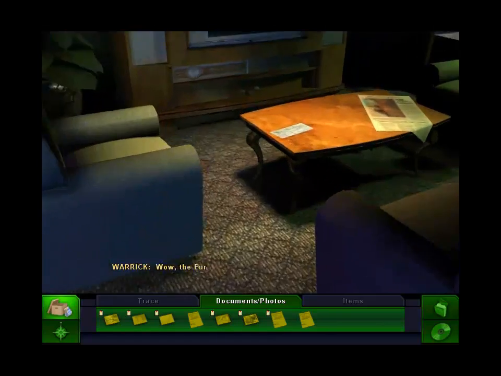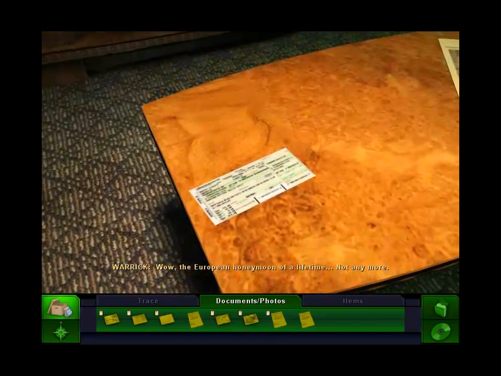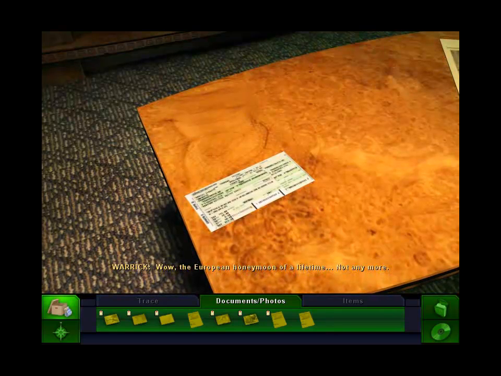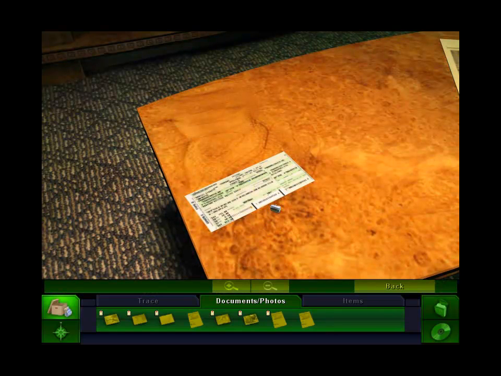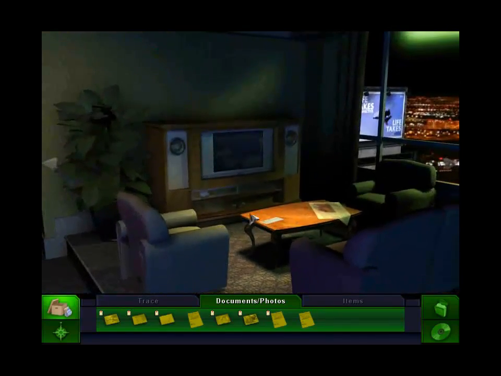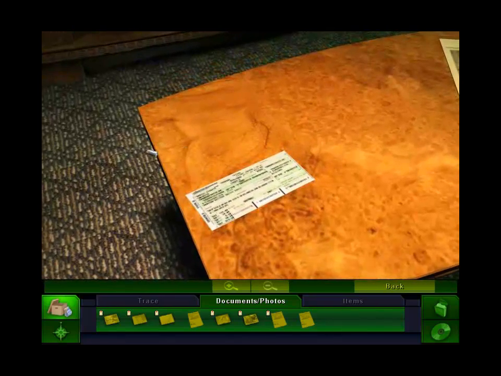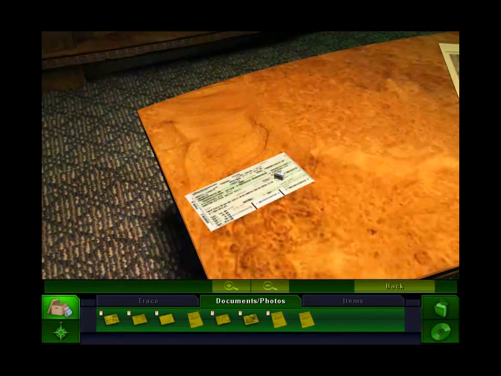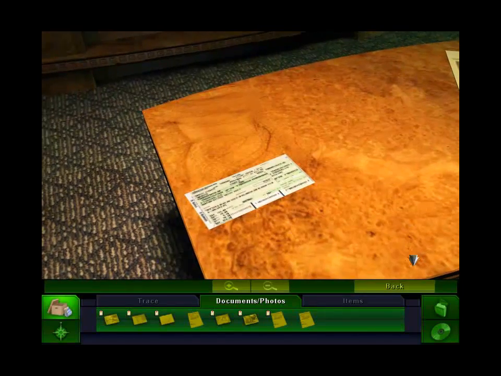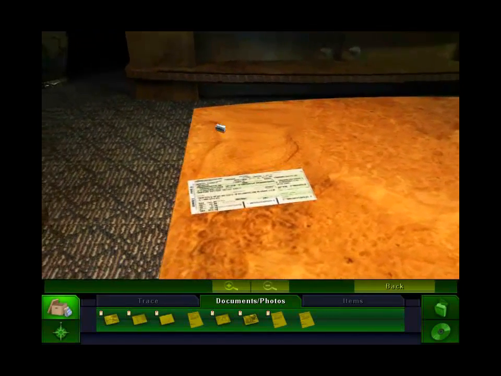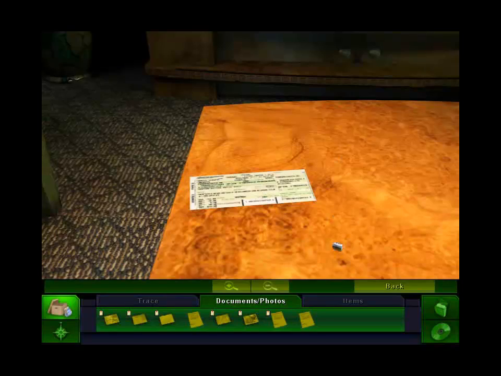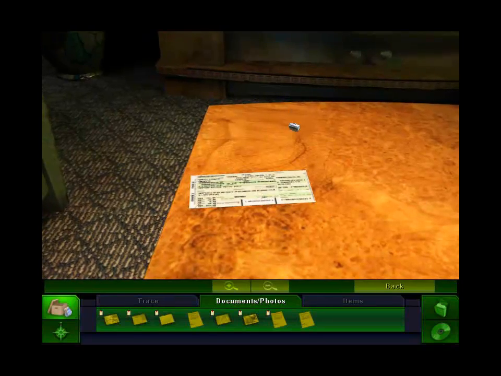Well, let's look over here now. The European honeymoon of a lifetime. Not anymore. You said that really sarcastically. I want to pick it up, but yeah, we can't. I don't know why. I don't think there's anything on the table. Yeah, there's nothing on this table, apart from that.